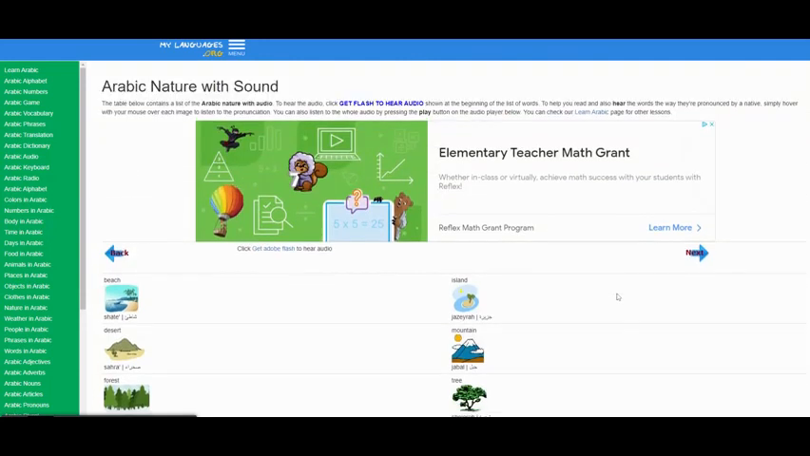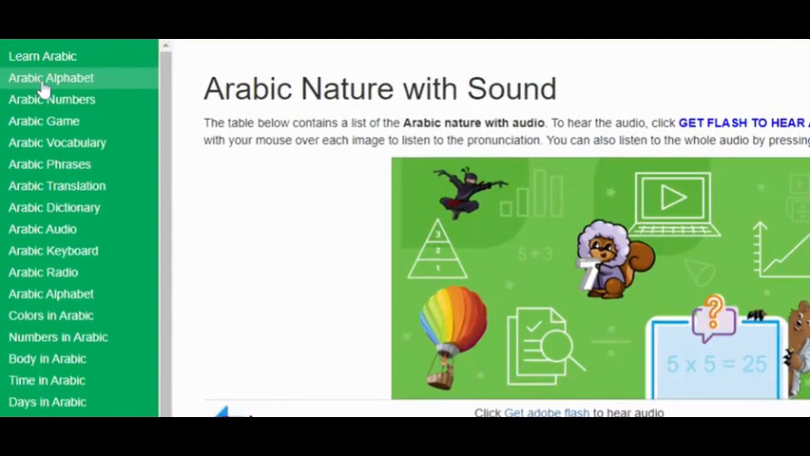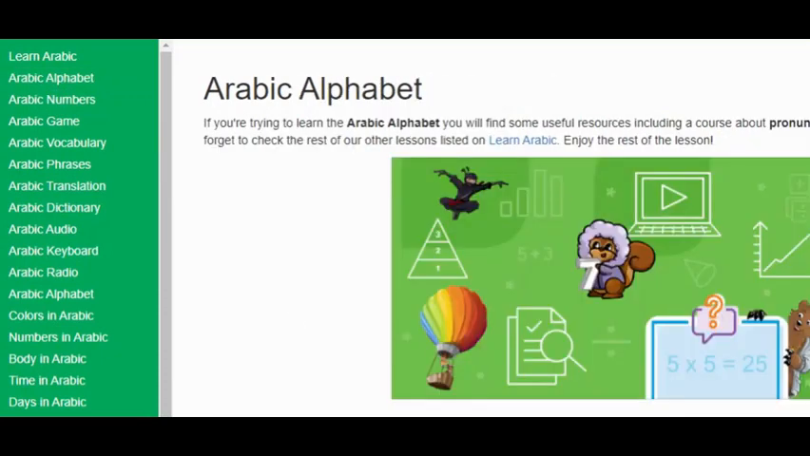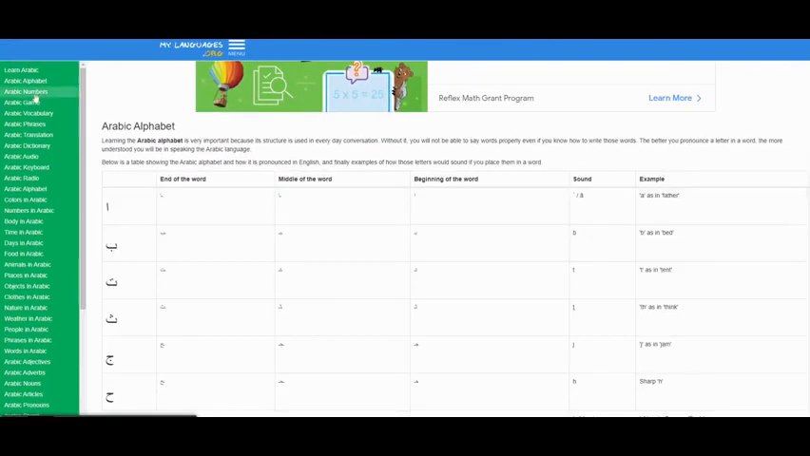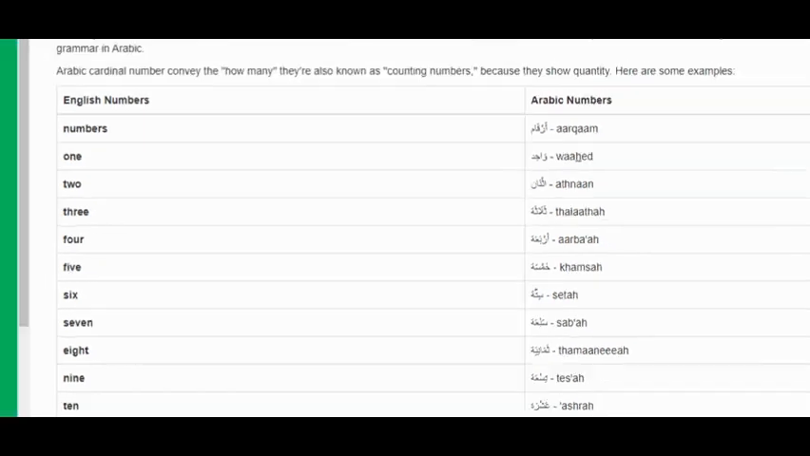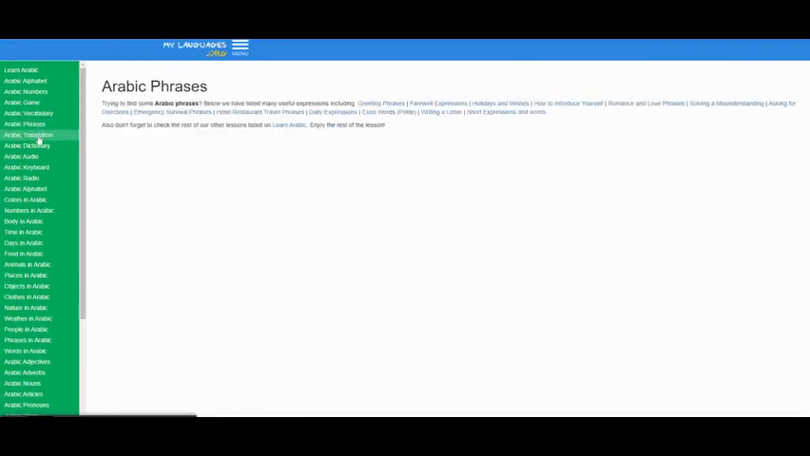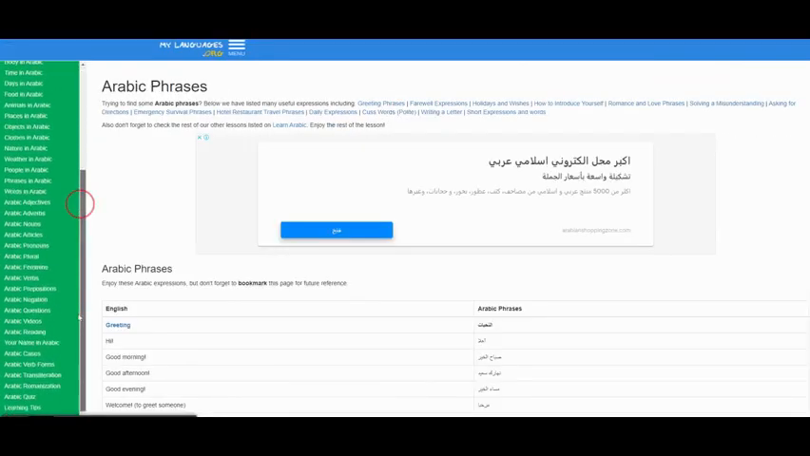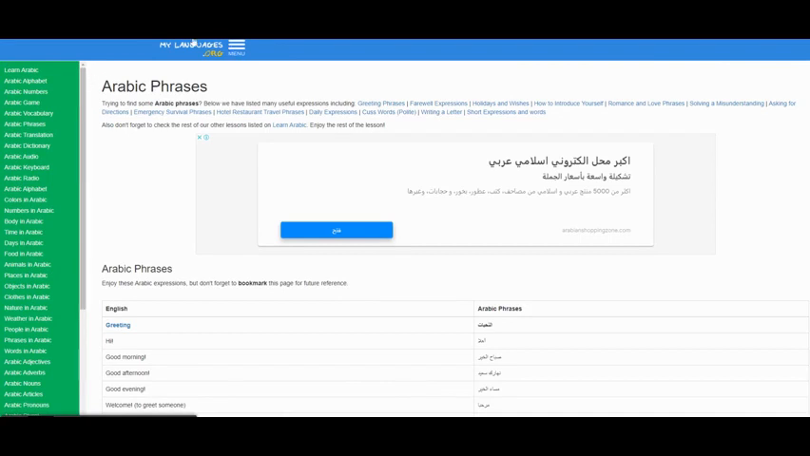There's tons and tons of information there. All along the left-hand side here, there's sort of like a table of contents. So it'll give you what the alphabet looks like, what it sounds like, the numbers. So if you're trying to teach numbers, this is a great one for math teachers. There's all sorts of phrases, translations, there's such amazing stuff in here. So that one's just the Arabic one.